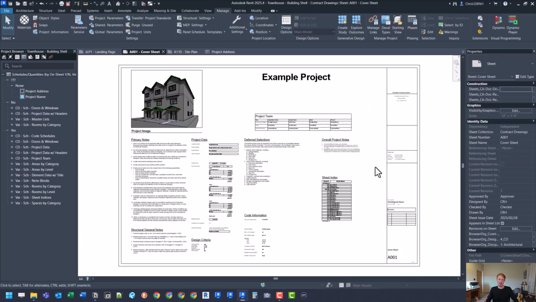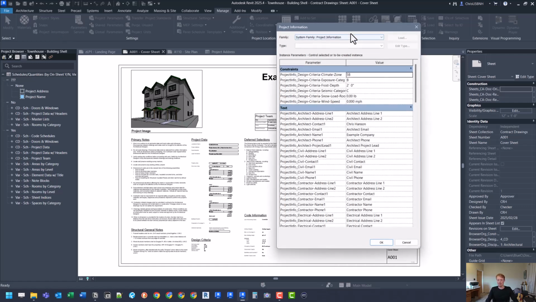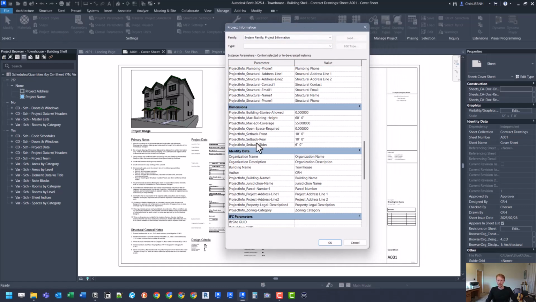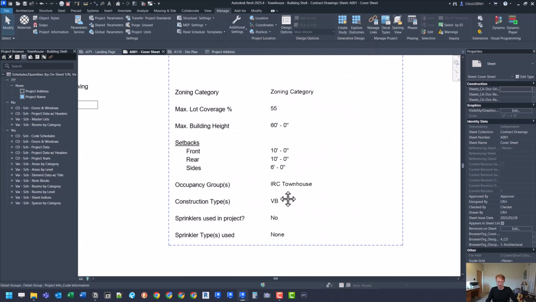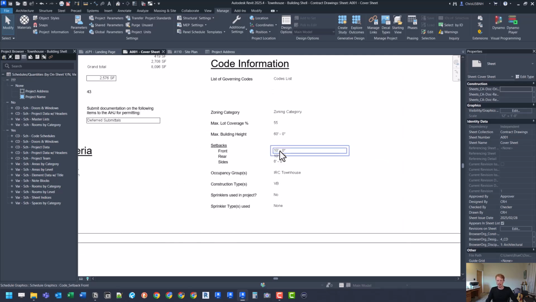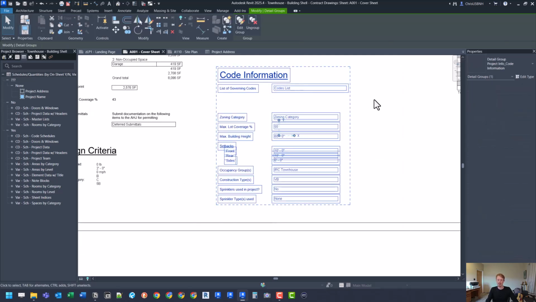One final thing I want to show you to really help this hit home is an example of changing setback information. I have placed parameters in the project information menu which deal with setbacks, front, rear, and sides. So I have some example values here, 10 feet, 10 feet, 6 feet. I have already put single cell schedules in this detail group. I'm using a detail group because it's a bunch of schedules grouped together.